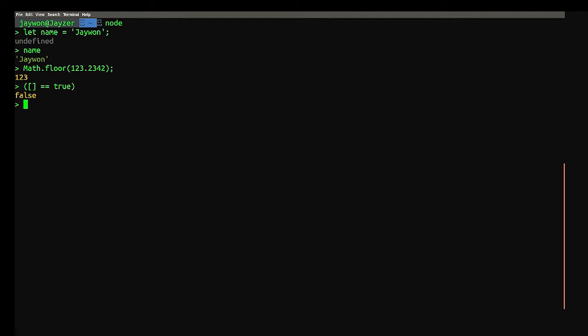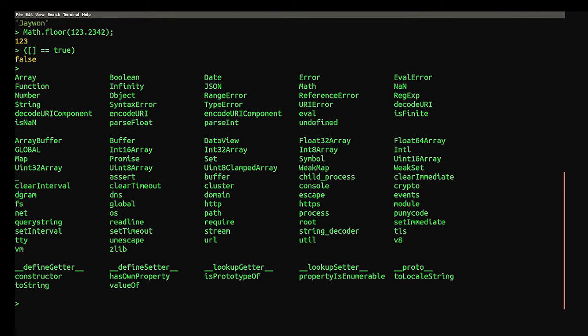One of the nice things also about being in a REPL is you get autocomplete. If you just hit tab, it actually shows you basically all of the modules that are available to you in Node. So it's a good way to explore and find out what's available to you and test out some of these methods if you're just exploring a little bit. So that's cool.